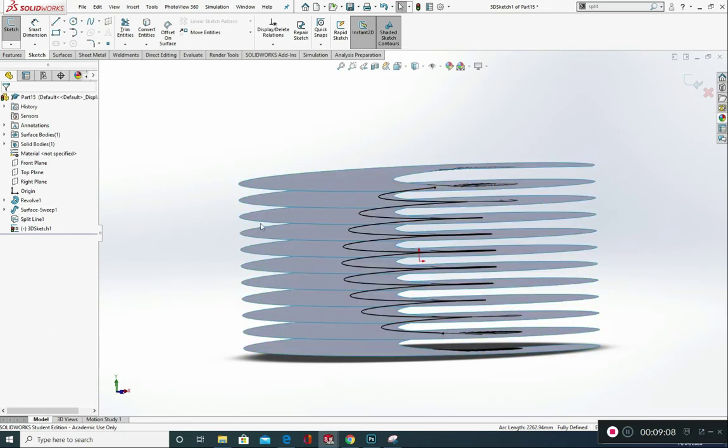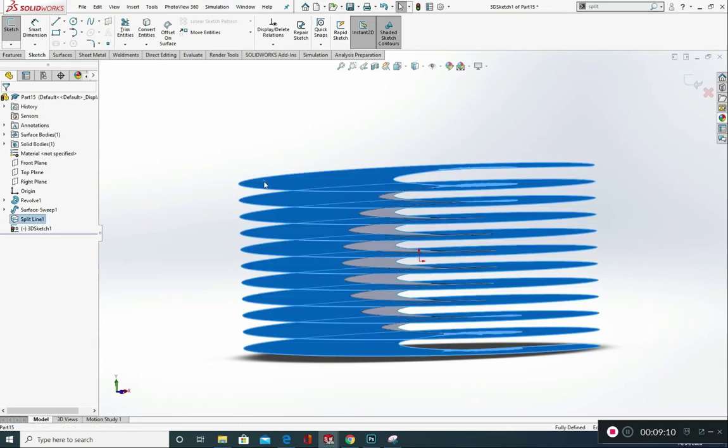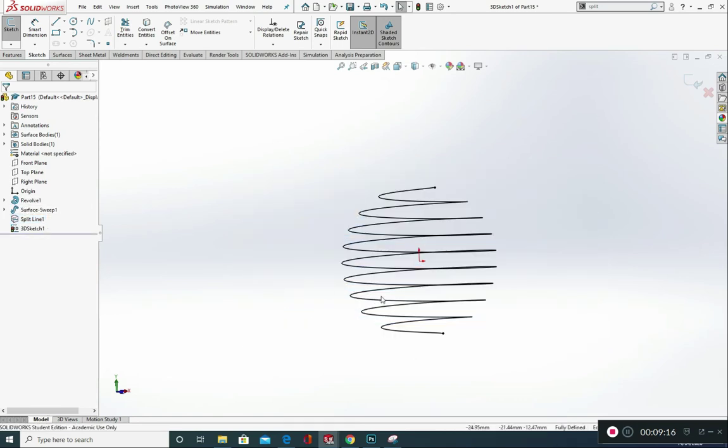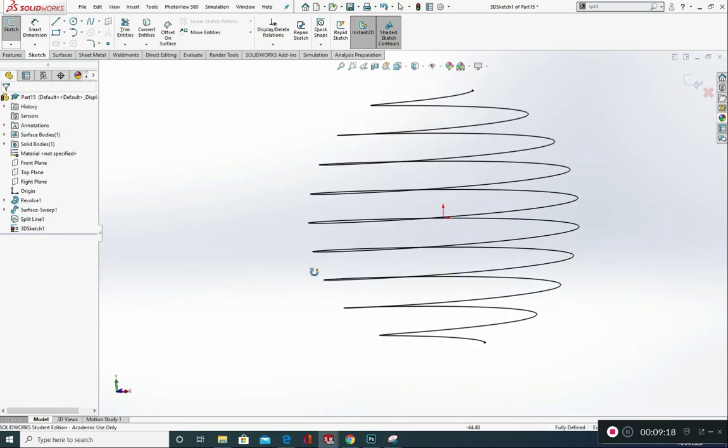Now we're also going to hide this surface, so we're going to click on this surface here, and it shows us here it's the split line, so we just left click on that and we're going to hide that as well. Okay, and there we can see what we're actually going to produce.